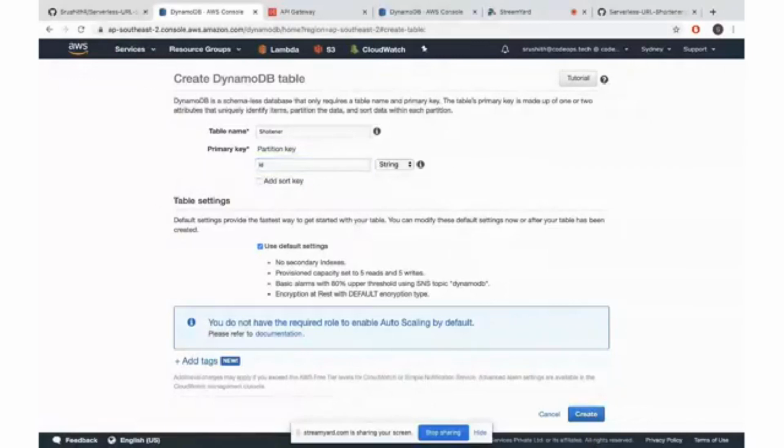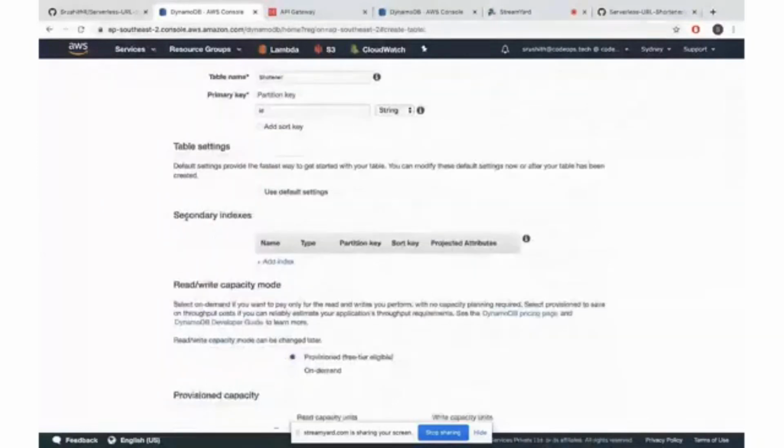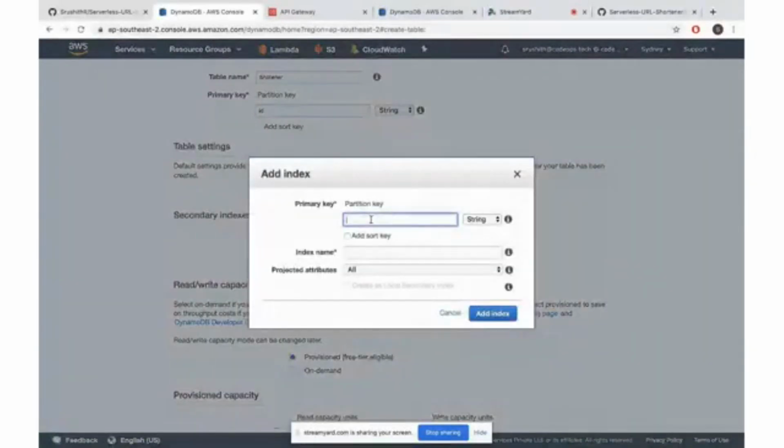I don't want a sort key, and I would like to change the default settings. This is the concept of secondary indexes. So what are secondary indexes? A secondary index is basically an index on the table, so we're trying to create an index. I'll just go ahead and create an index. What is the primary key for the index? For people who have already worked on DynamoDB, this looks pretty straightforward. For someone who's getting started, a secondary index or a global secondary index is nothing but a new table with this index.